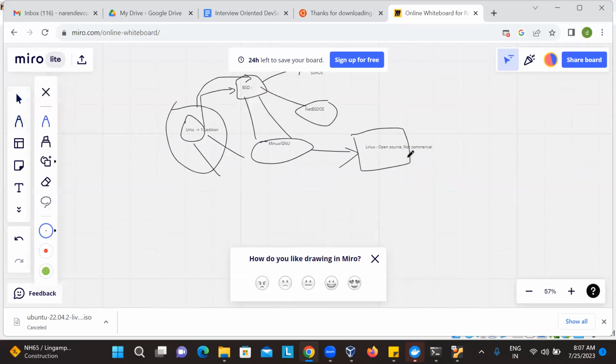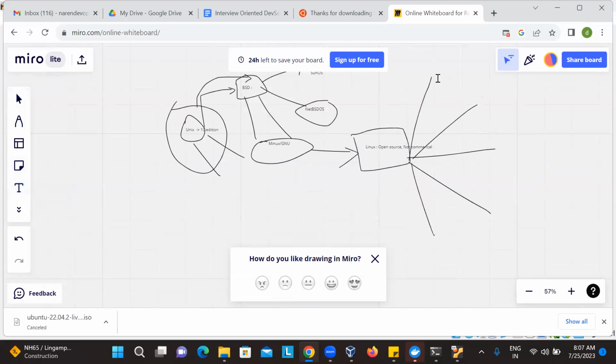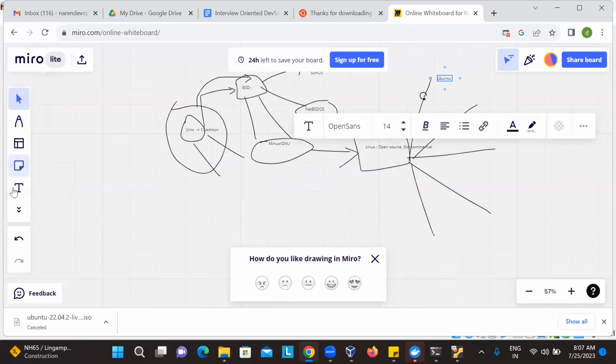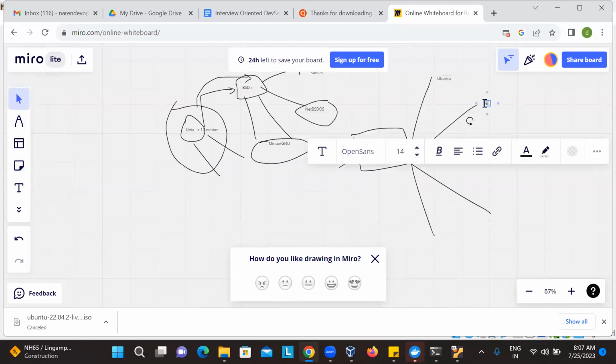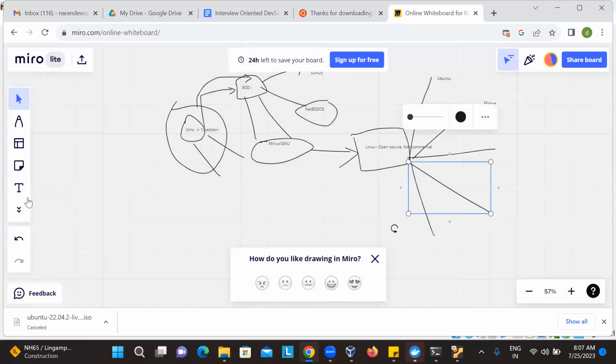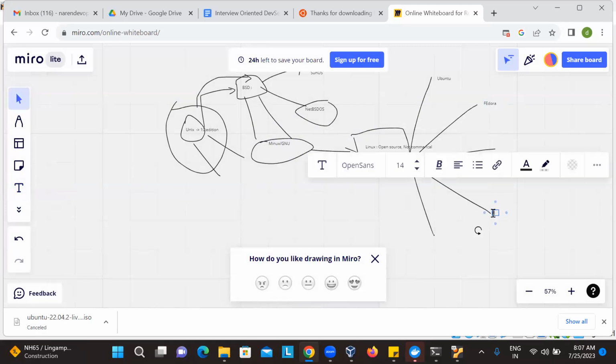Once he announced it, people started using Linux and again started building their own distributions. For example, Ubuntu is another distribution which we are currently working on, and Fedora, RHL, Debian based, and Clean Linux. So these are some of the distributions of Linux.